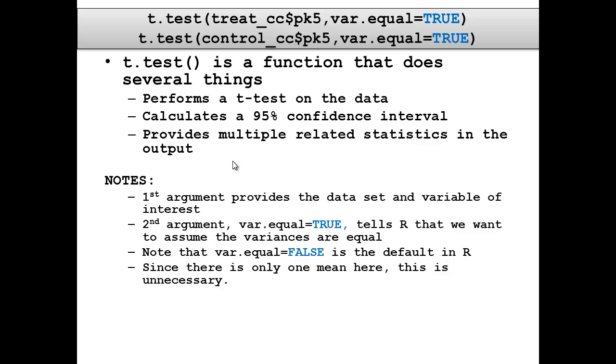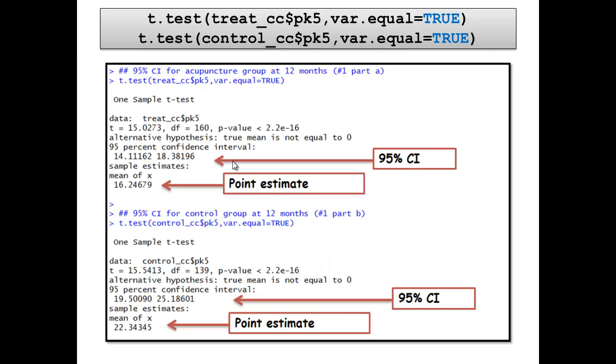When doing analysis, it's always a good idea to look up the help for the function that you're working with to see what the defaults are and make sure there's nothing else you need to set. Okay, so now let's look at the output from these two functions.